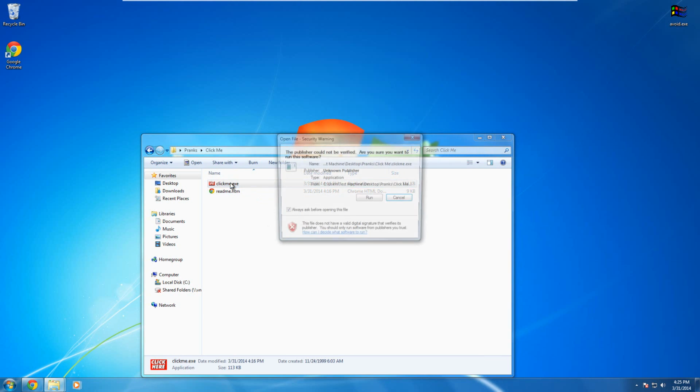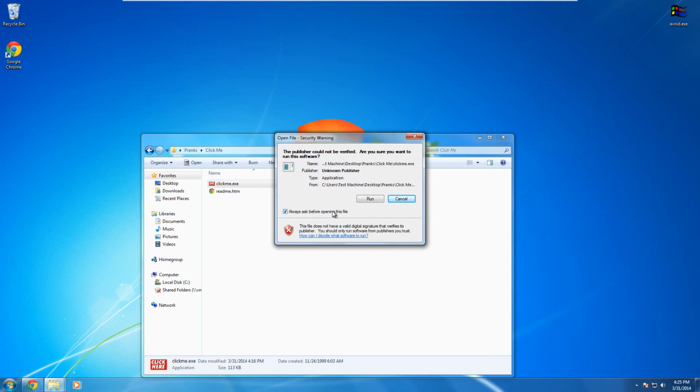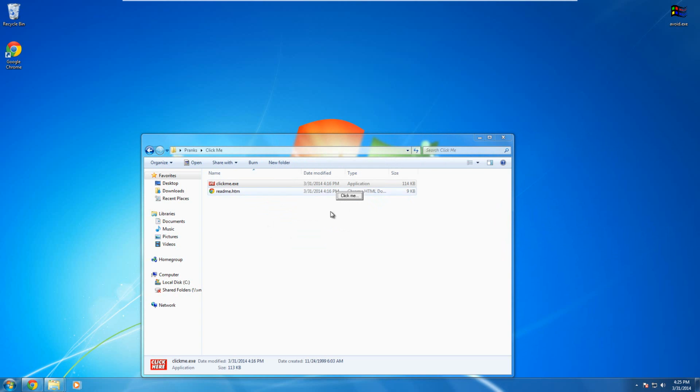The first one, Click Me: when you open it up here, make sure you uncheck this. It'll save us some time later. Then hit run, and now we have the Click Me box. As soon as I put my mouse over it, it falls away. Wherever I put my mouse, it will not go away. It just continues to go random places on the screen, and you can't get out of it.